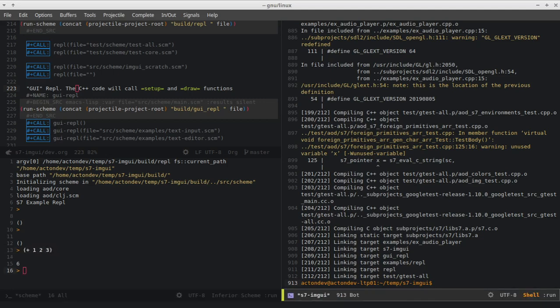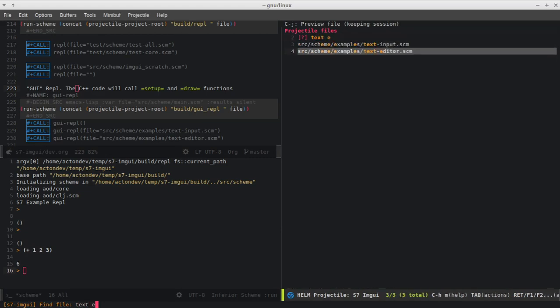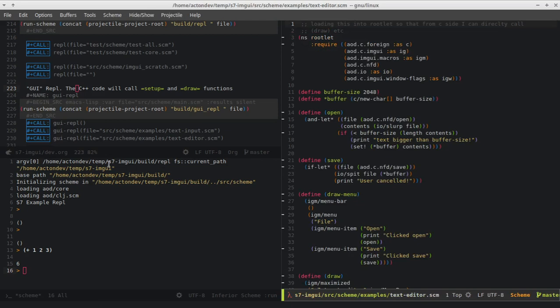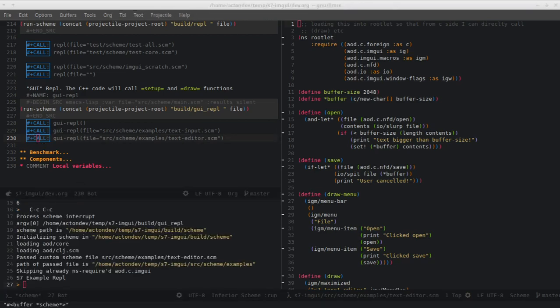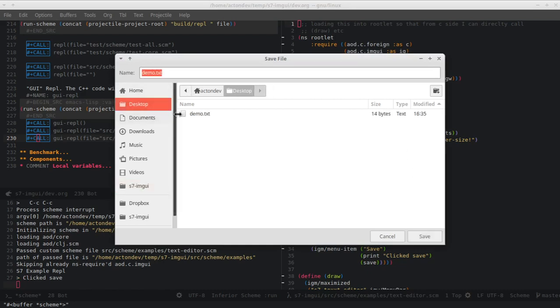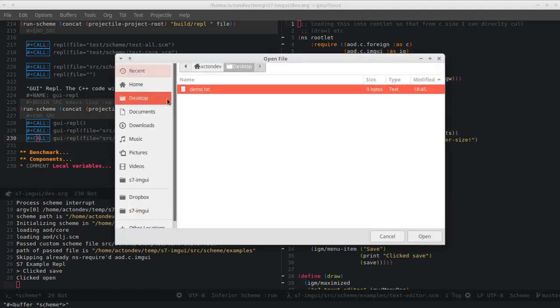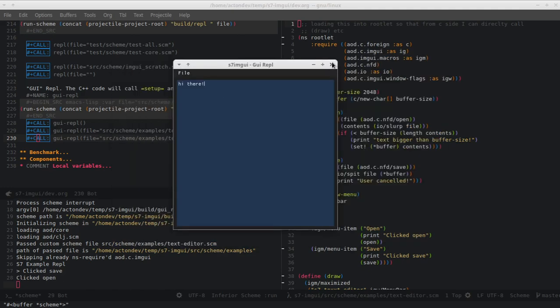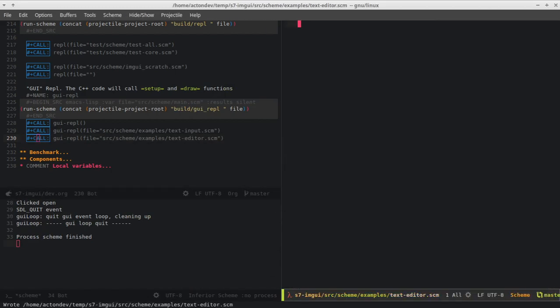Neat. Okay, so my idea for this demo is to build a simple text editor, and a sneak peek of the end result will be this. Nice. So let's get started from scratch and see how we end up doing it.